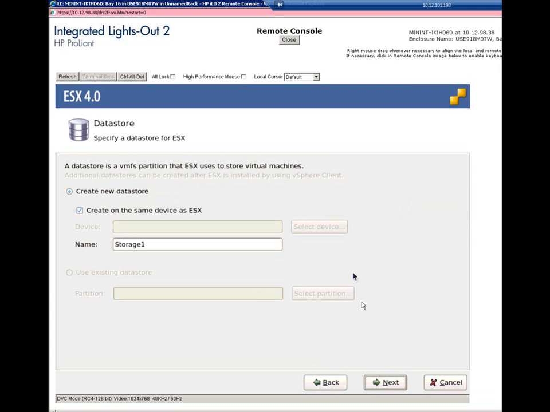Now it's asking me if I want to create a data store, a local storage data store on the ESX host, and it's prompting me for a name for that data store. I'm going to keep the name as the default, storage1, and I'm going to let it create a data store on my ESX box.